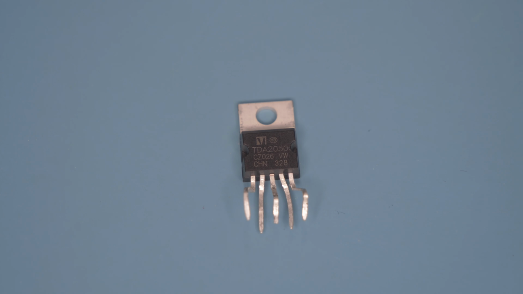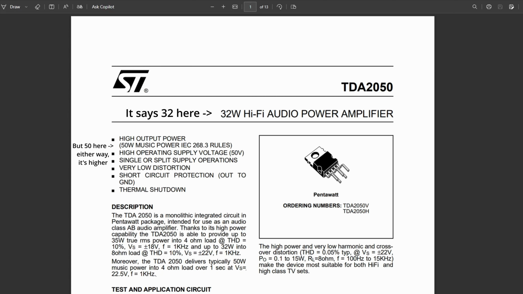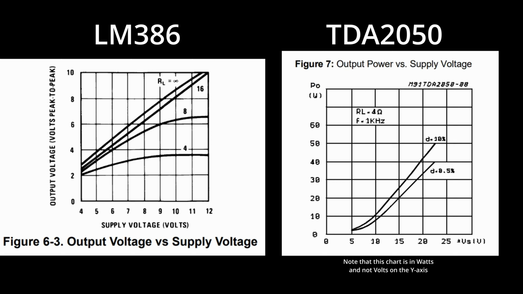The next one I'm going to try is this TDA2050. While the 386 is rated as maxing out at only around 1 watt, the datasheet for the 2050 says it's rated for up to 50 watts. Comparing these two charts on their datasheets, it seems like with a 5V power source, they may not output very different voltages. I'll supply 12V this time because the TDA2050 doesn't seem to level off the same way the LM386 does.